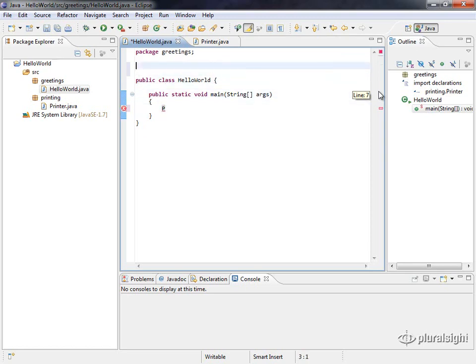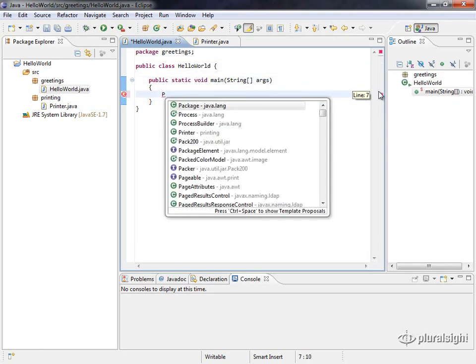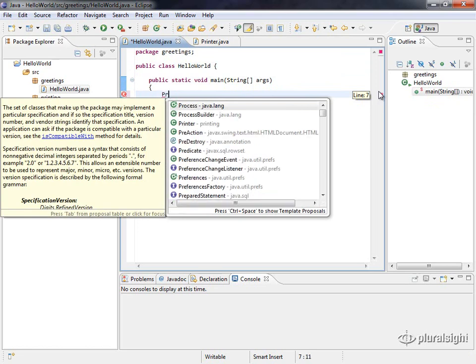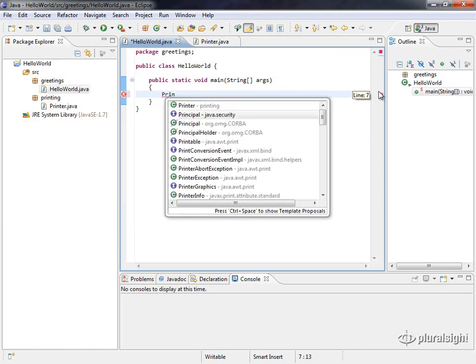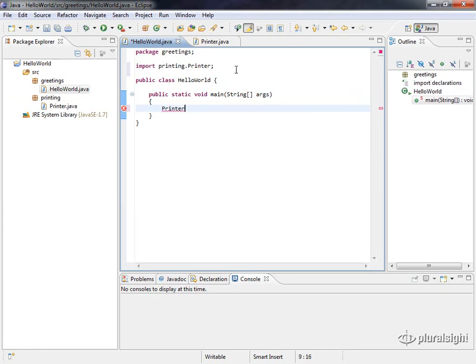The other way that I could do this is I could start typing Printer. So I'll take out this import statement, and if I hold down Control and hit space, and I start typing some of the rest of the letters, I can see there's a Printer here, and if I select this and hit enter, you can see it's automatically added this import statement for me. So let's create our printer.